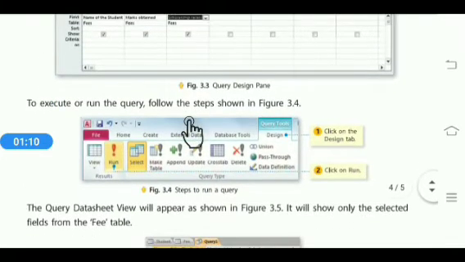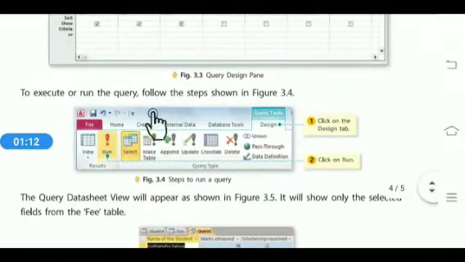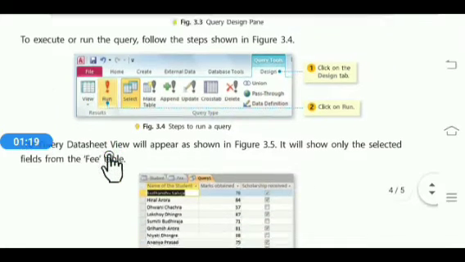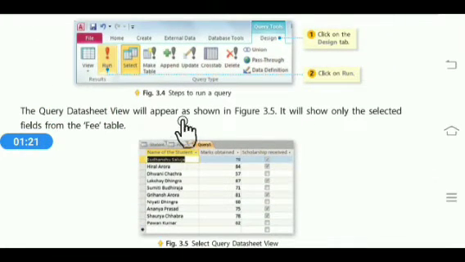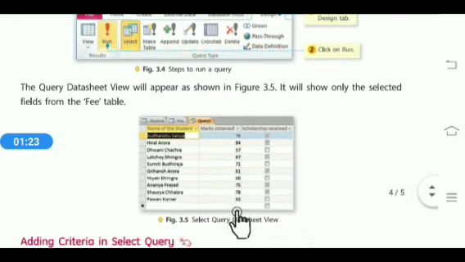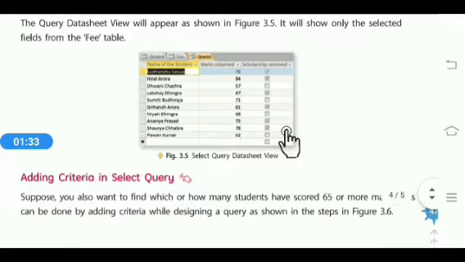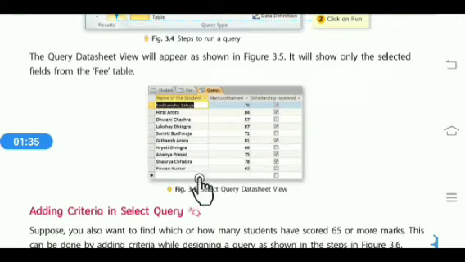Then to execute or run the query, follow the given steps. Click on the Design tab and then click on the Run option. The query datasheet view will appear as shown in figure 3.5. It will show only the selected fields from the fee table, that is name of the student, marks obtained and scholarship received. With this, you can create a select query.